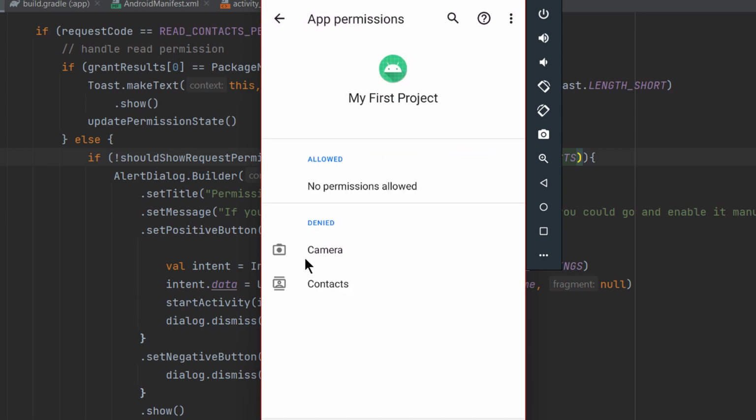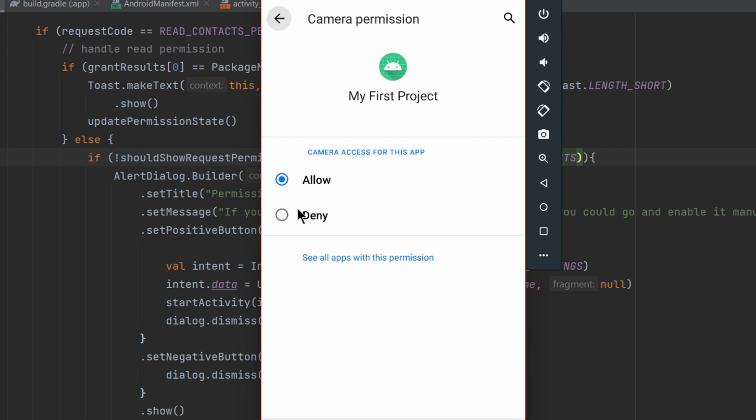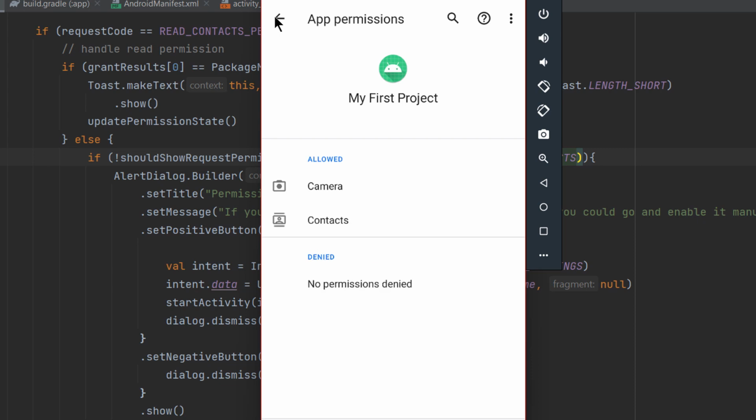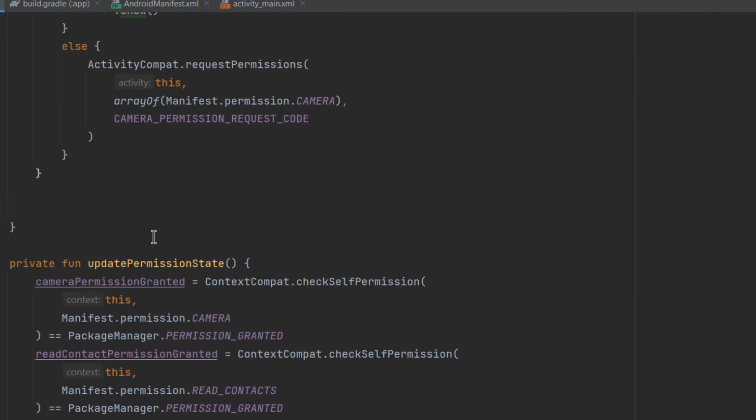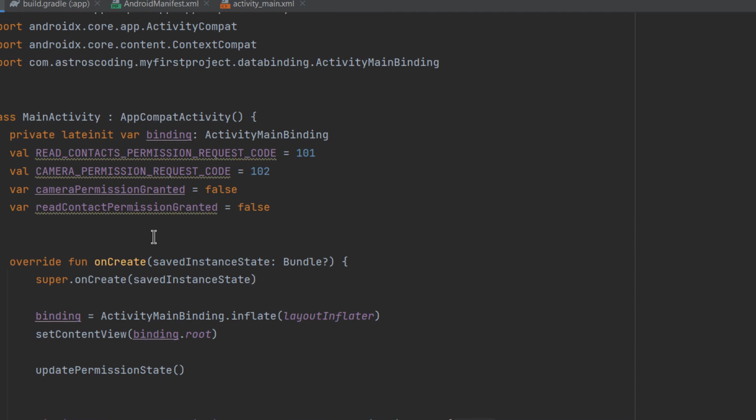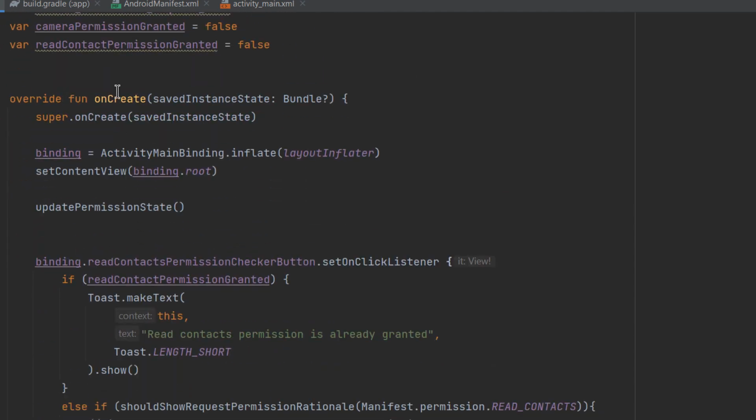We can then go here and enable both of the permissions manually. In this case, the user can now go and navigate to that screen that uses that feature or that permission. Now, if you notice one thing, the permission state text view doesn't get updated. This is because we call the function that updates the text view within the onCreate. And as you know, the onCreate is only called once during the lifetime of the activity. So it's always advisable to check for the permission states within the onResume.